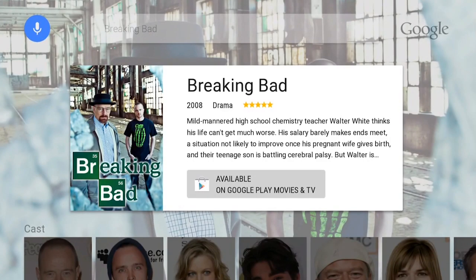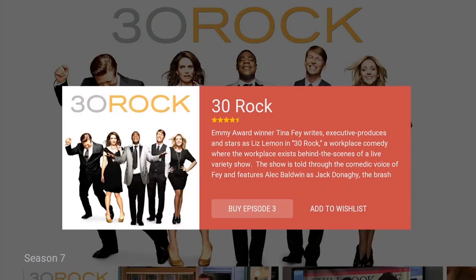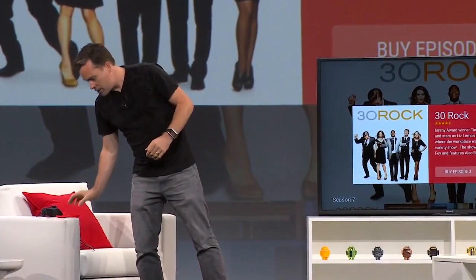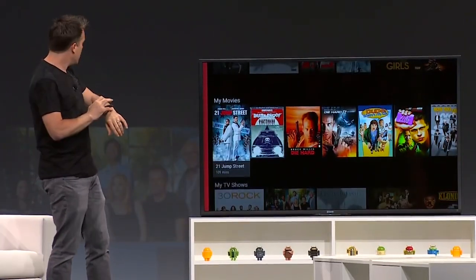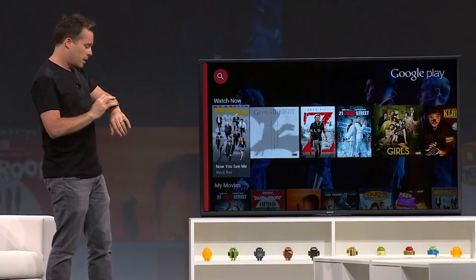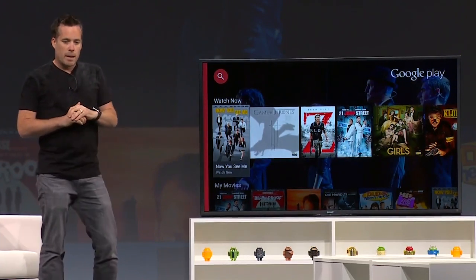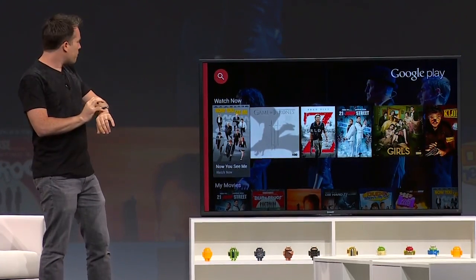Now, with one click, I can then watch it in Google Play Movies and TV or any other service that I have installed. By the way, if you don't have your remote handy, you can always use your Android Wear watch as a D-pad. So, for example, let's try this out. So I can go back. Let's go up and watch Now You See Me. I think that'd be a good show. So I click that, and then we can start watching it.